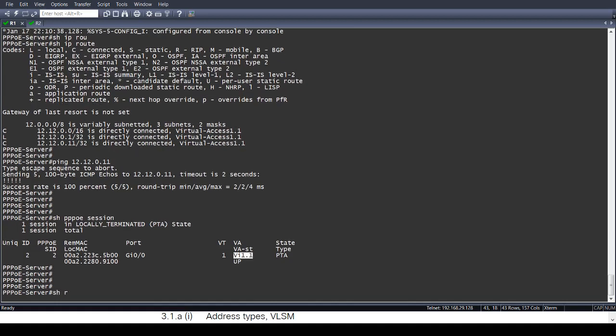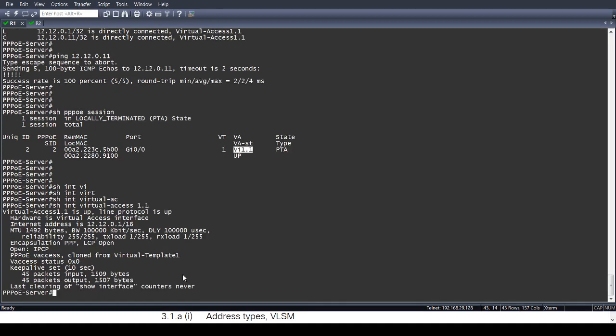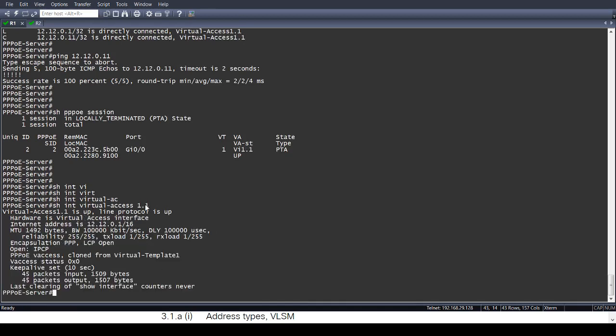So if I do show interface virtual-access 1.1, you can see that this is the exact logical interface which is cloned from Virtual-Template 1, which is very important. And the cool part is that you see the MTU is already adjusted. I didn't configure any MTU value on the server side, but it's already adjusted. So it has already deducted the 8-byte overhead for the PPPoE header.